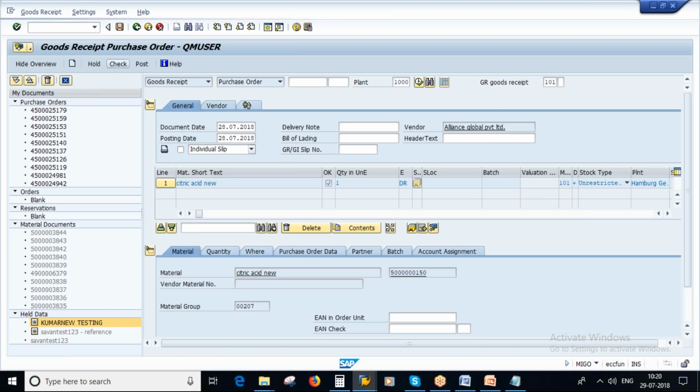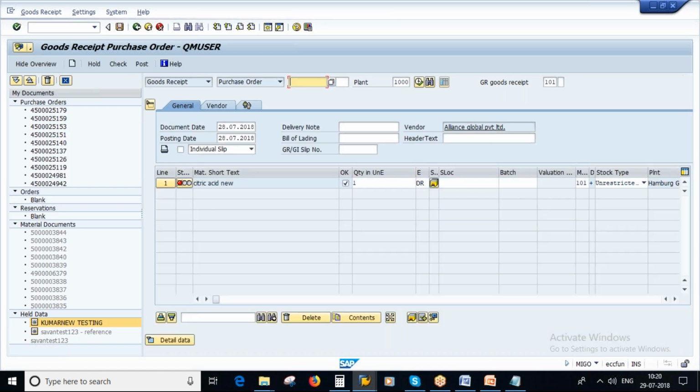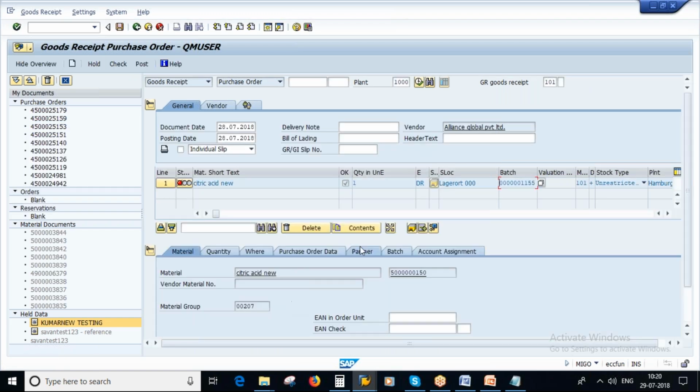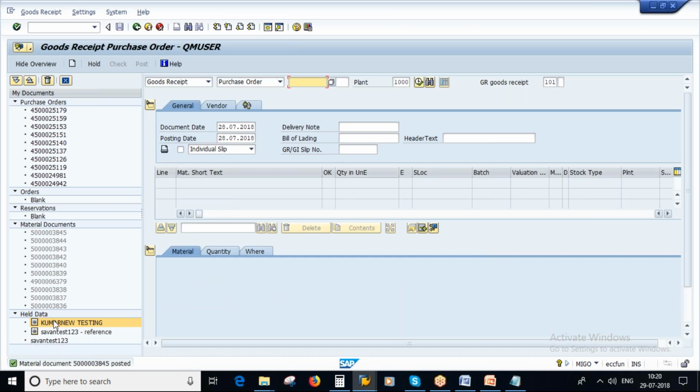Check once. Okay, it is asking to enter the storage location. Just one minute. Enter the storage location. Check once. It will create a batch. It will ask you to enter the date of production. Just give me one minute. I'll enter the date of production. Okay, done. Now let us do the check again. Everything is okay. Now I'm posting the document using this held data with star indicator. Now when I post it, posting will happen, but that held data will still be showing there.